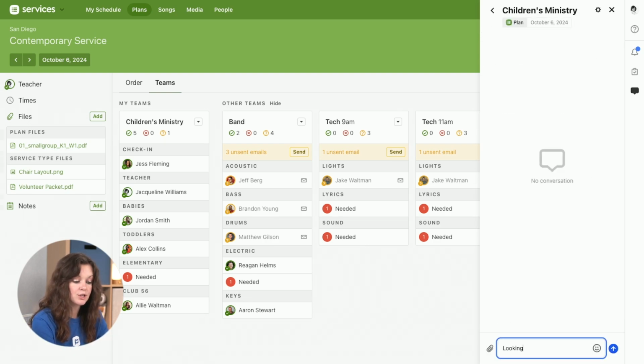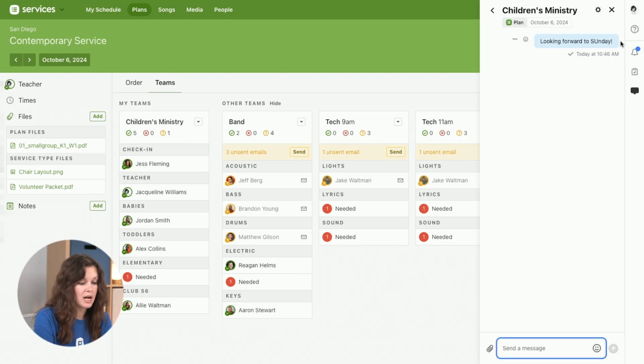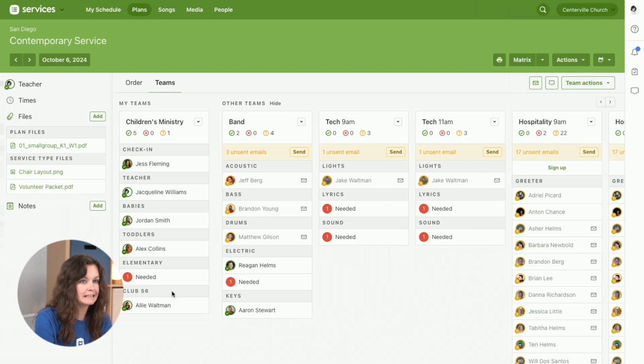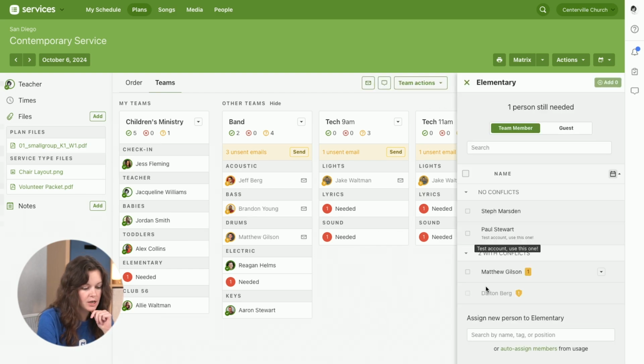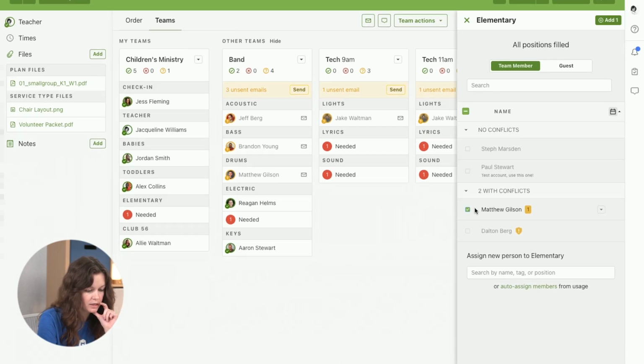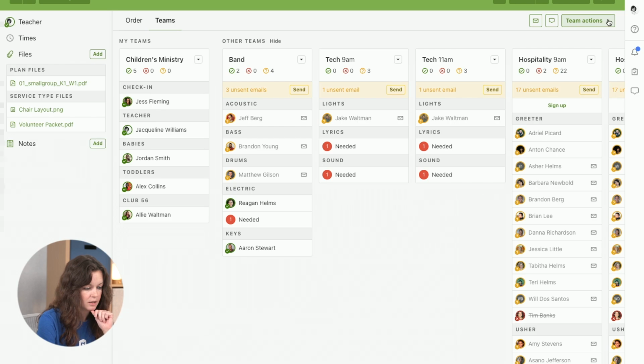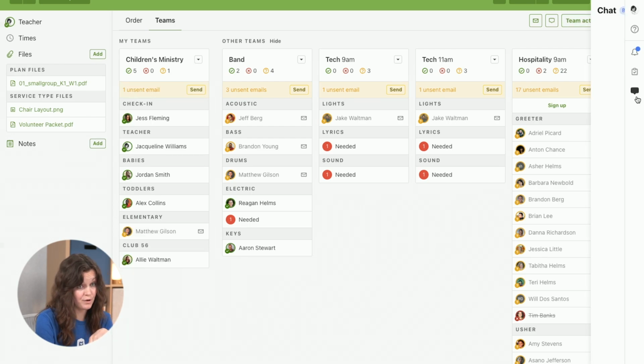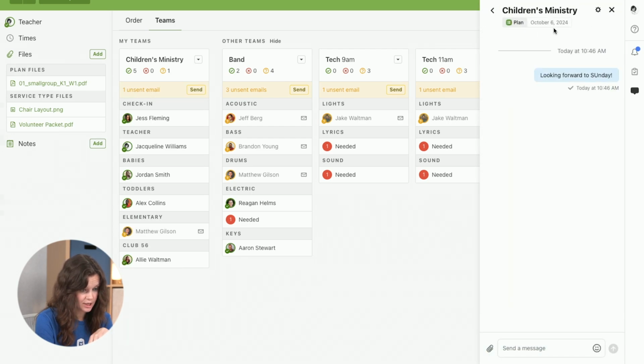Looking forward to... extra capital U there. Okay, so I've got all of the people. I'm going to chat with them. Oh, you know what? I need to add that other person. So I'm going to click here. I'm going to add that volunteer. I'm going to add Matthew. He's available. Add Matthew. Okay, I'm going to go back over to that chat, start the conversation, and oh my gosh, look.